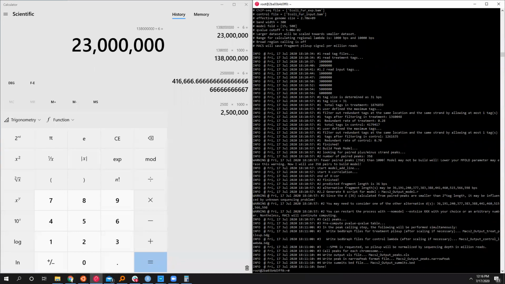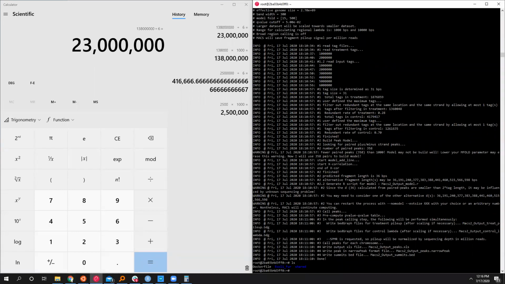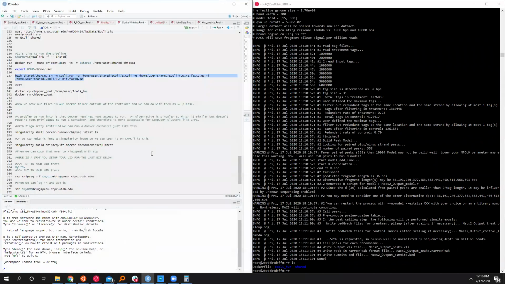Okay, so that ran. And we've got our folder here called E. coli for. So we could get it out by just moving it over to the shared folder, but I'm going to show you also a different way how to get it out of there.